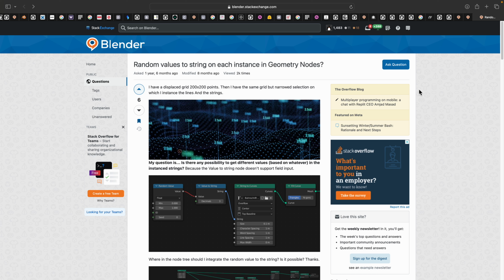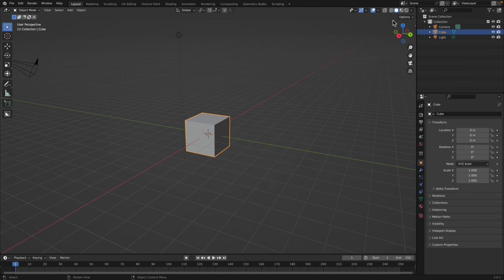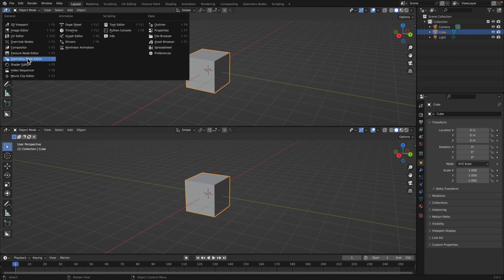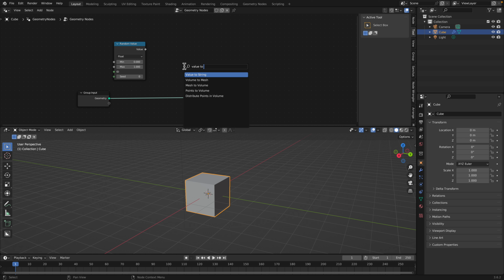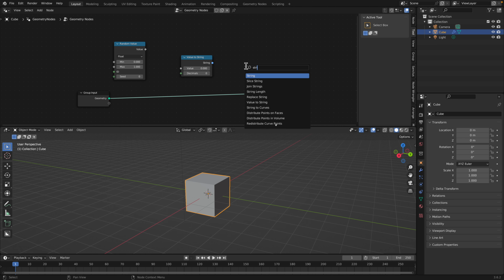This episode, I want to talk about this topic. It's kind of simple, but it's kind of confusing if you are using geometry nodes. So let's say you want to create a random value, and you want to convert that value into a string, into a curve, some kind of viewer, right? So it's supposed to be really simple. You might be guessing, okay, geometry nodes, and you're just gonna use random value, and you want to use value to string, and then string to curve.